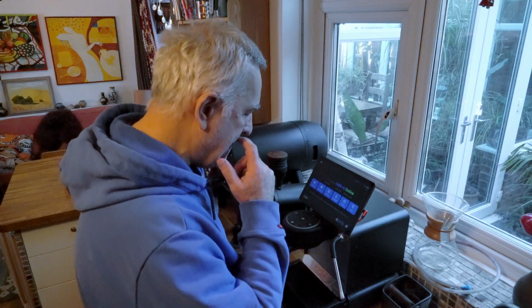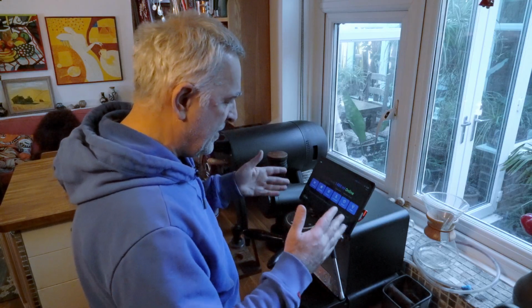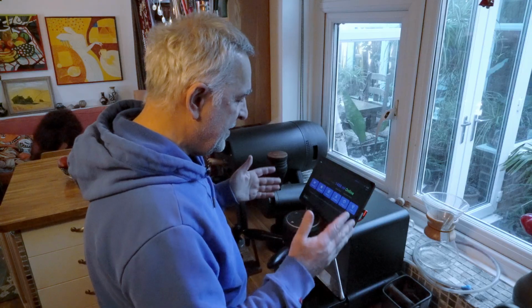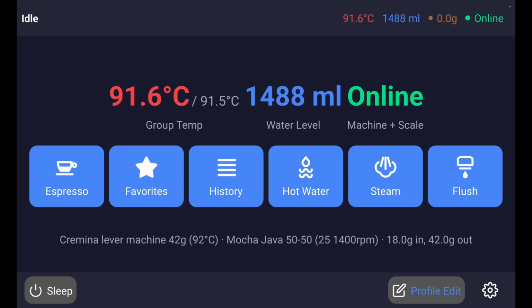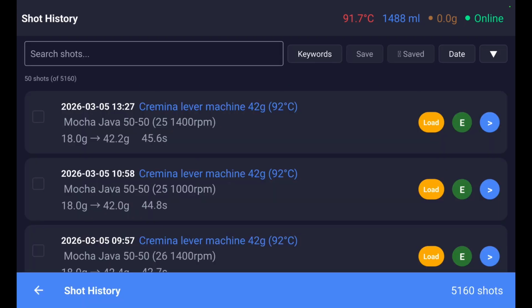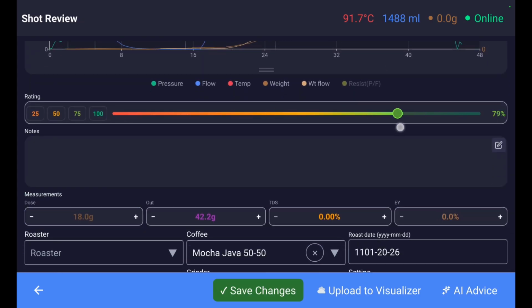All right, so one of the things that I wanted to comment upon on the actual interface here is what a pleasure it is to be working on a native Android interface. I can't tell you how pleasurable it is to be able to, for example, go to my history. This is the shot I've just done here, and let's just say that that's really nice. I just tasted it, 94.